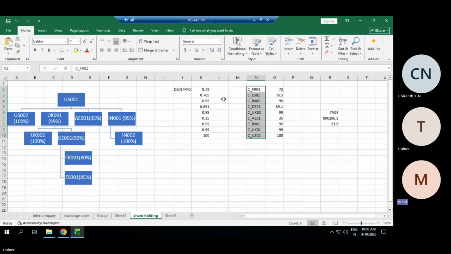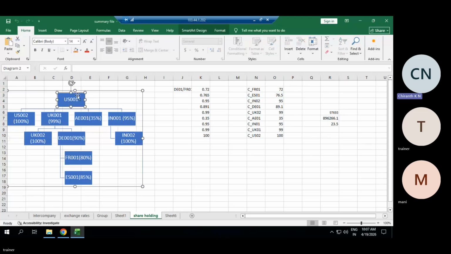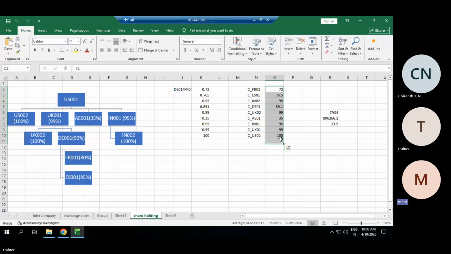We discussed this last day, right? Yes, correct. CFR01 is 72, C underscore 01 is 76.5. So that is C A underscore, for example 72. We got 80 into 90, that is 72. So this is what we have to enter here.